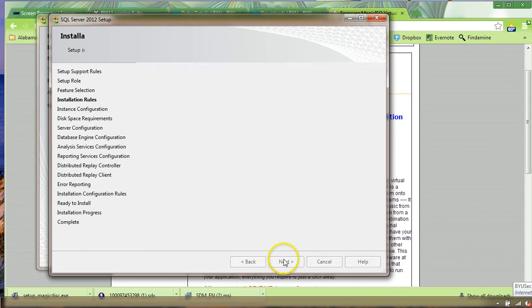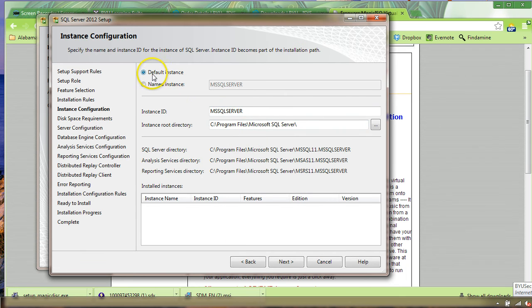Let's just hit next. Now, default instance or named instance. You can do either one, and if you've installed SQL Server before, and you've already set up the default instance, it's going to require you to set up a named instance and to give it a name. That's no problem. For what we're doing, you can do either one. If this is your first installation, let's just stick with the default instance.